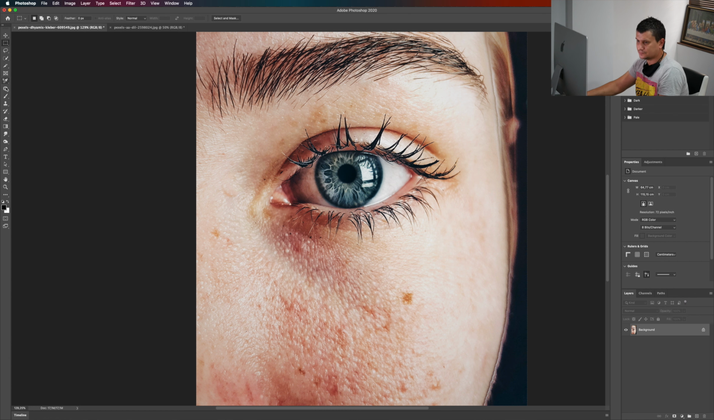So the healing brush tool, you will use it for tiny spots like this one, and if you want to do something more, just use the patch tool. Just select and drag wherever you want to sample from.